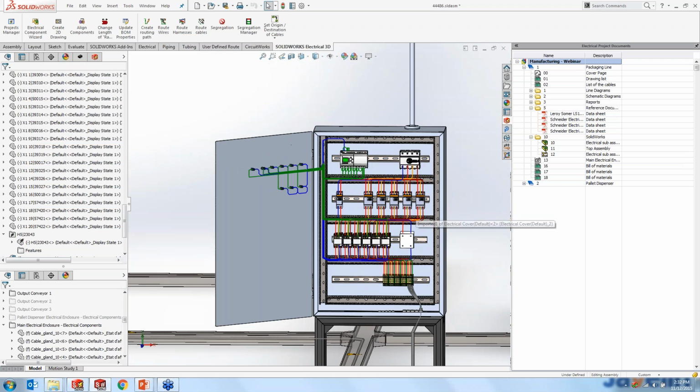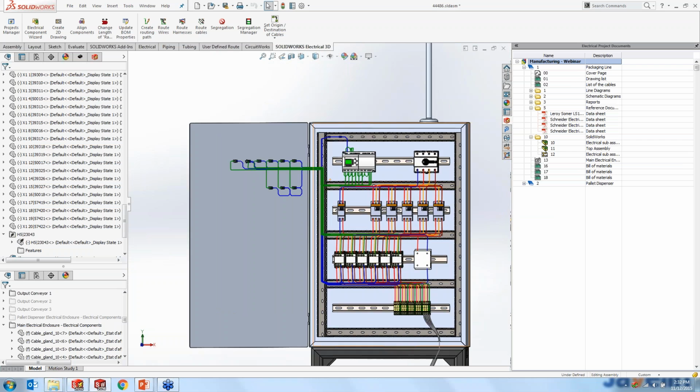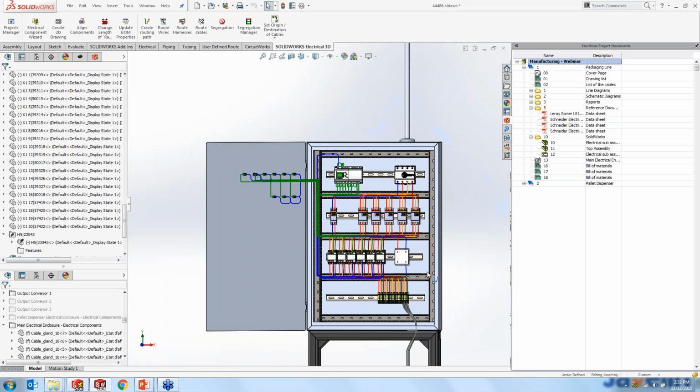And here we have, before we end this webinar, I wanted to show you what that wiring looks like. Very neat, very tidy. And if you can do this consistently, you can have consistent panels.